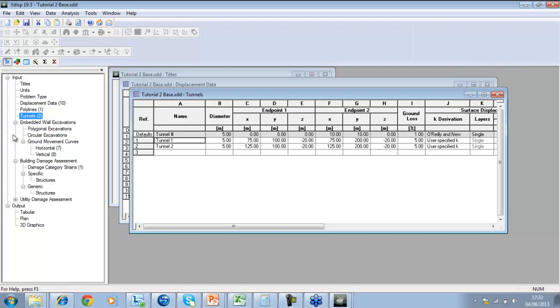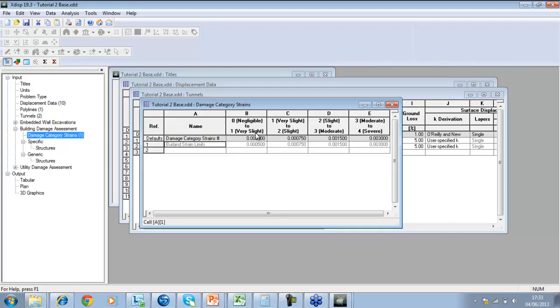So I'm just going to take out these things and only look at building damage assessment, starting off with damage category of strains. As you can see here, we've got the Berlin limits, but maybe you want to input something country specific or very specific to your project. You could do so if you wished.